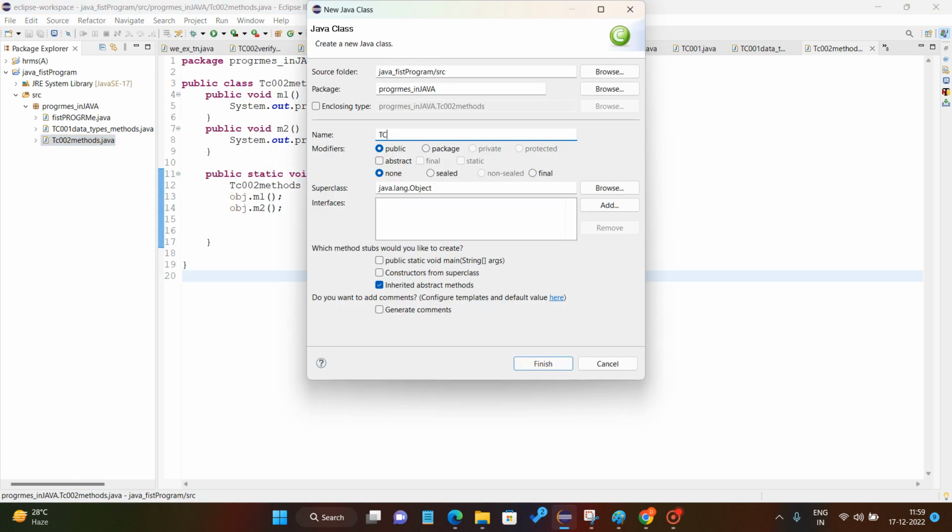TC001 variables, type of variables. Just public, click finish.